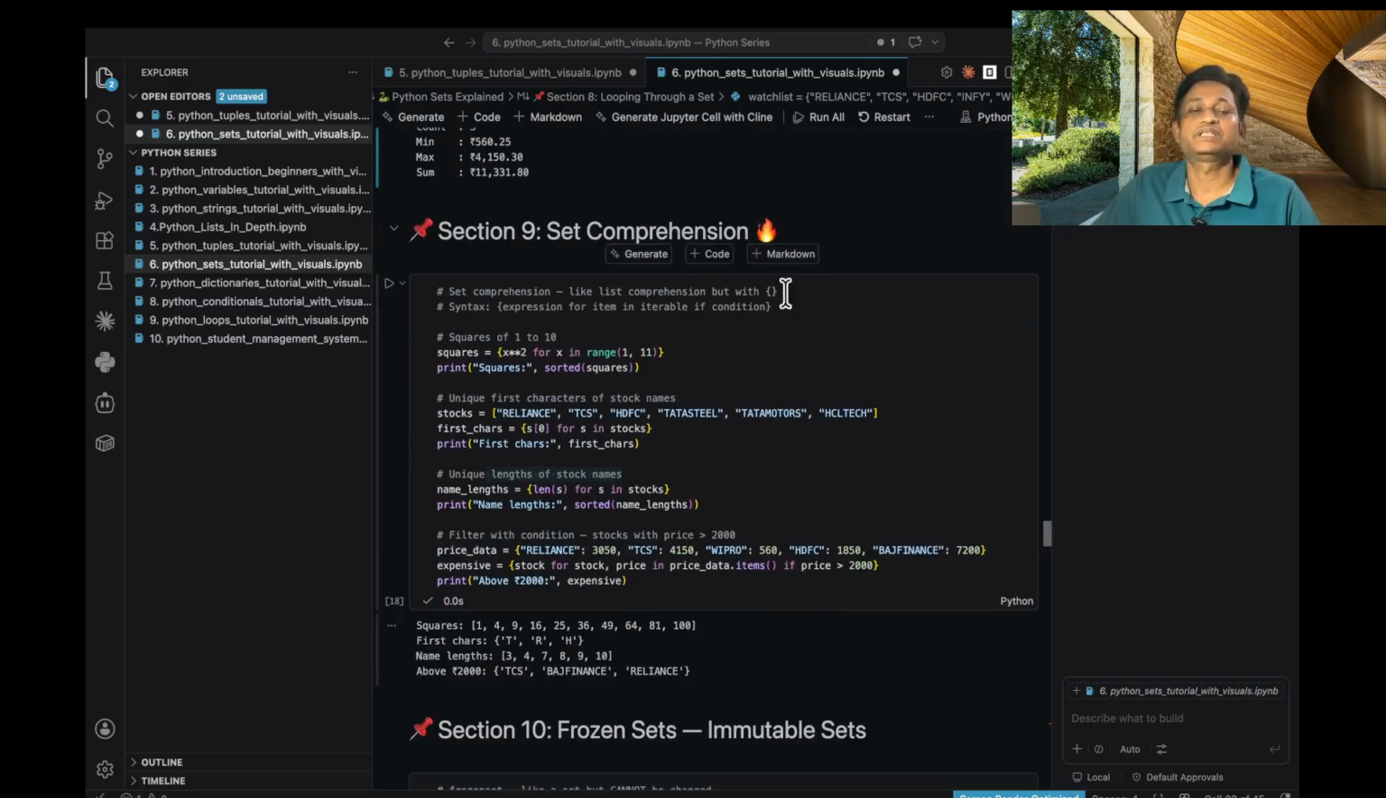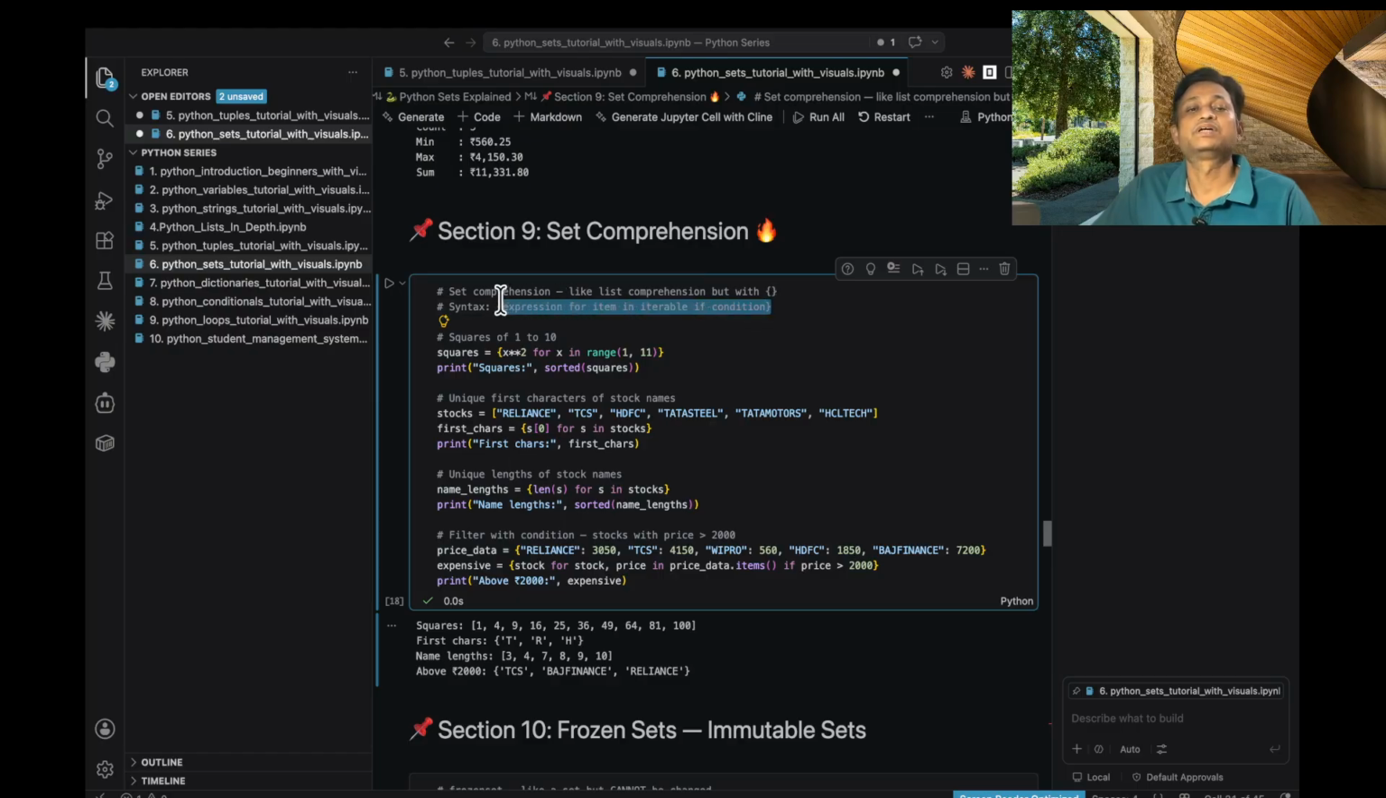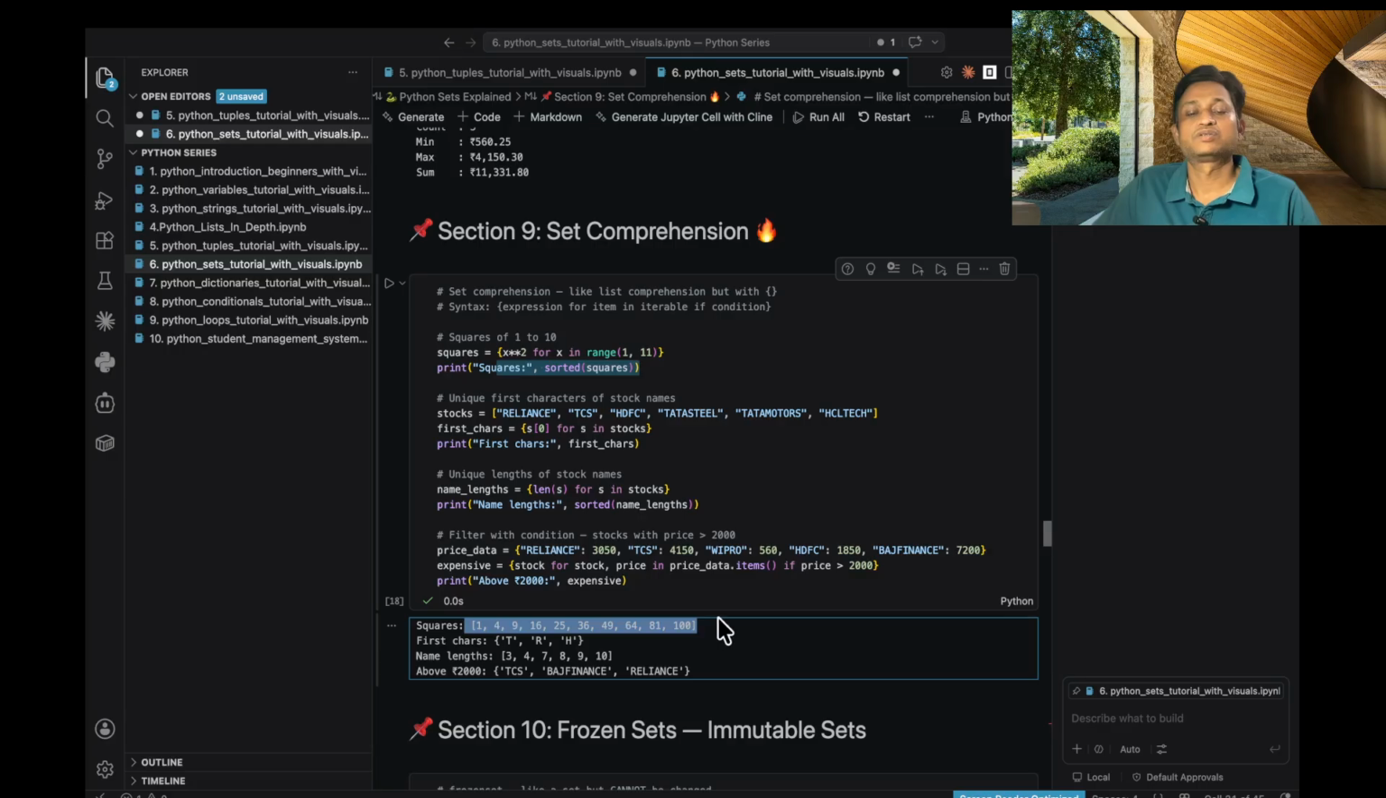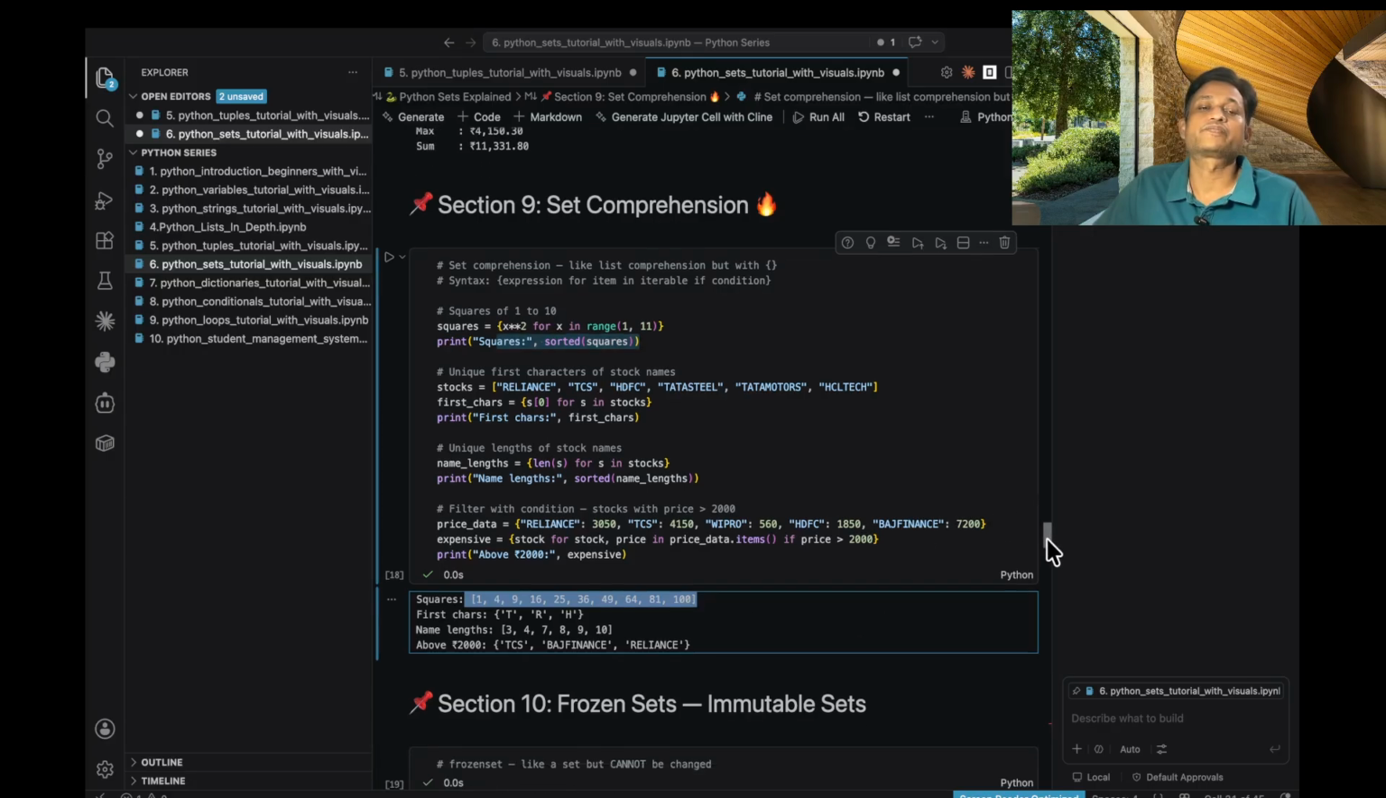Now set comprehension is the same as list comprehension. The syntax starts with curly braces, then the expression, for the item in the iterable, and an if condition. This is the expression. So this is the same concept that I already discussed for lists, but with curly braces. Let's find the square of elements. You can see there is x square for x in range 1 to 11. It will print the sorted squares, so it provides the output in sorted order.